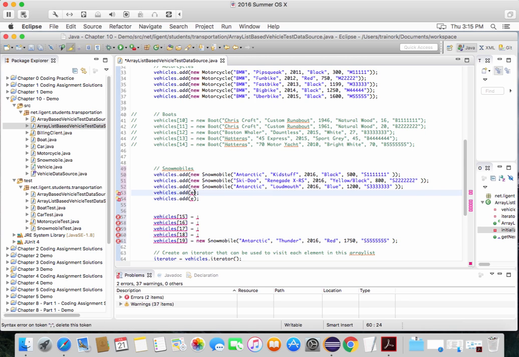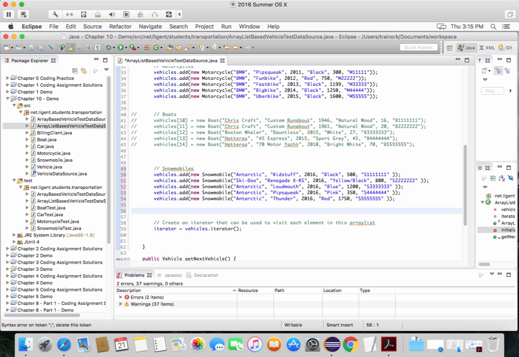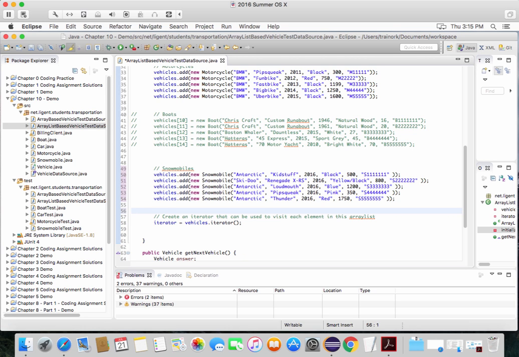And now we've got four snowmobiles done. And five. Okay. So there we go. So we've constructed five snowmobiles and we have added them to the array list with a call to the add method. And that's all we need to do.